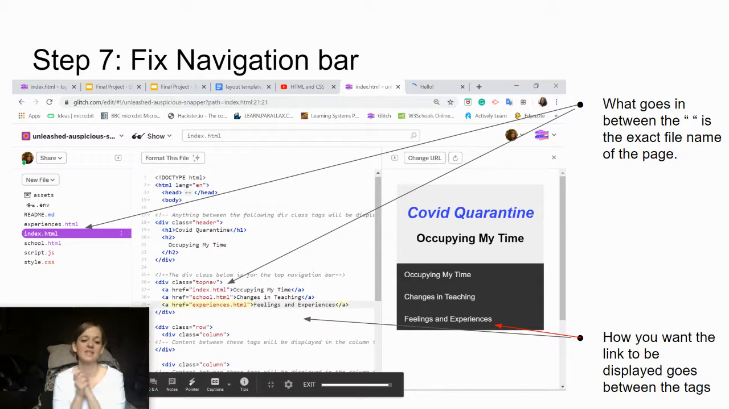All right, perfect. Once you are done with your header, we are going to move on to our navigation bar. Two things. One, what goes in between the quotation marks is the exact file name of the page. So if you look here, we have this index.html, and that's going to match exactly with your index.html here. I'm going to switch to a pointer. So here matches the exact same here. And how you want the link to be displayed between the tags is what's going to go between the opening and closing A's. And that's what's going to be shown over here.